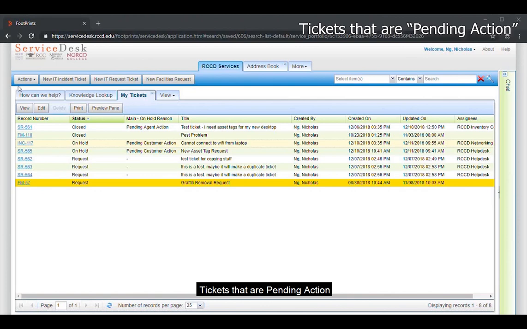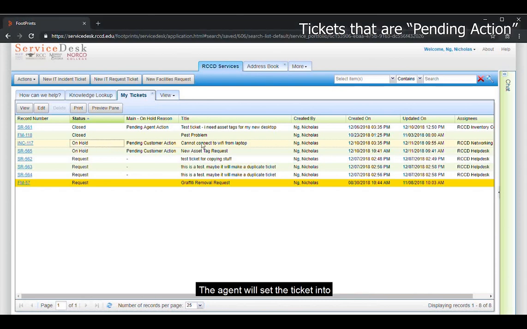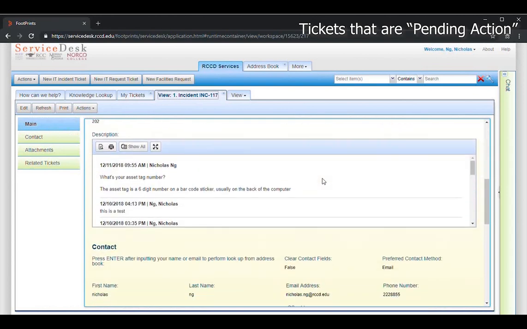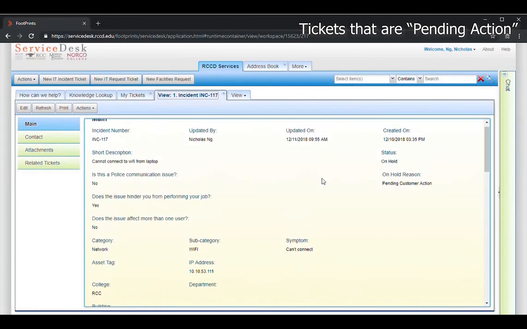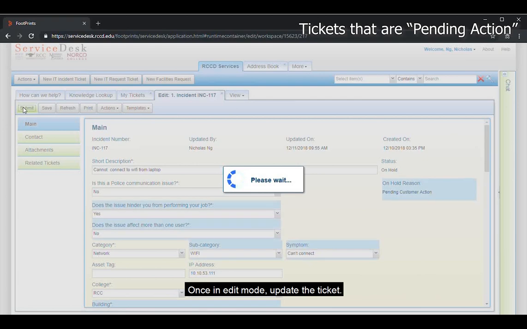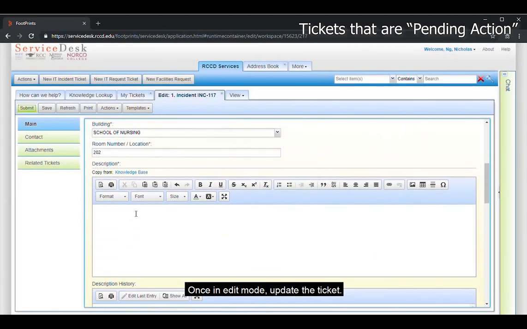Tickets that are pending action. Now, let's say that you have a ticket that's being worked on by a help desk agent and they need information from you. The agent will set the ticket into the on hold, pending customer action status. Upon doing so, you will receive an email saying that some sort of action is required on your part. Go to the ticket by clicking the link on the email. Once in edit mode, update the ticket.